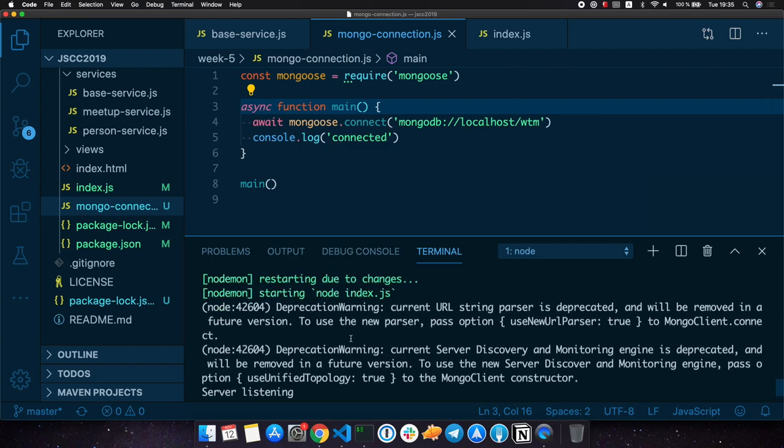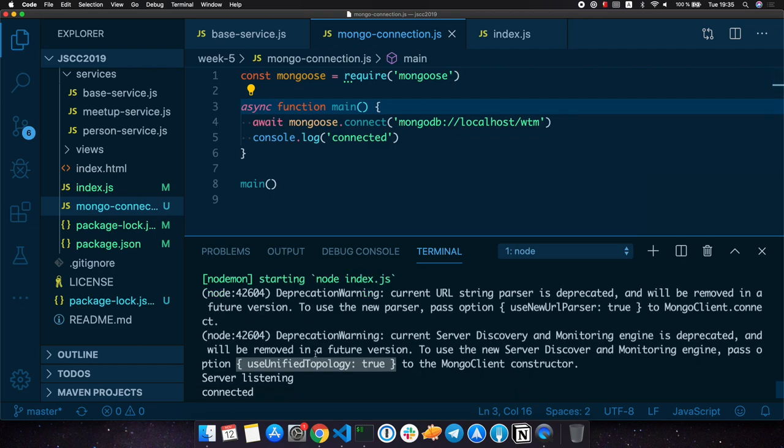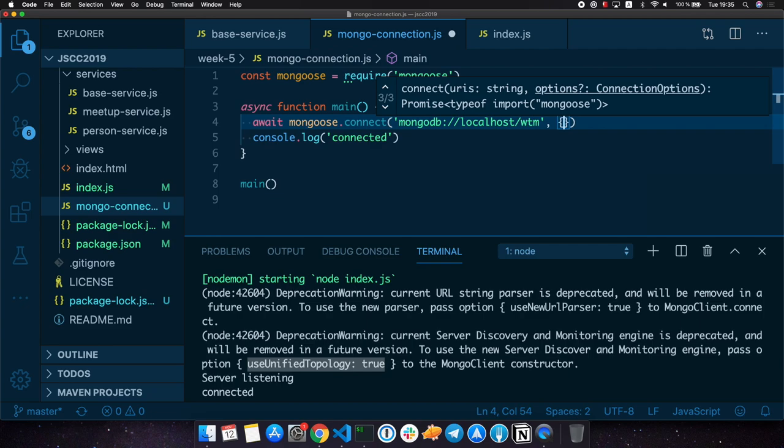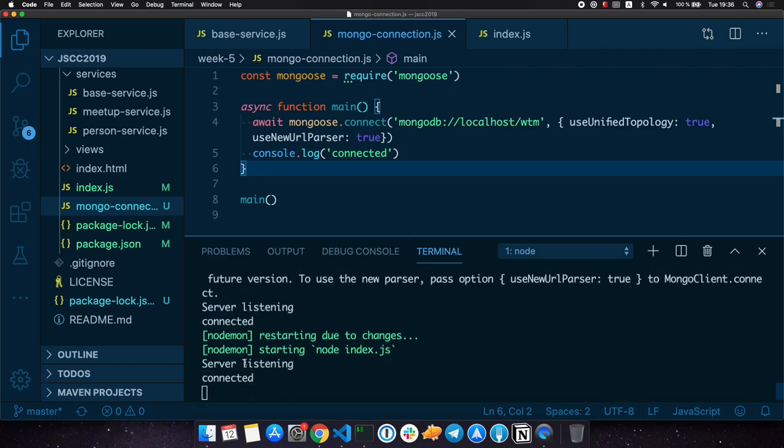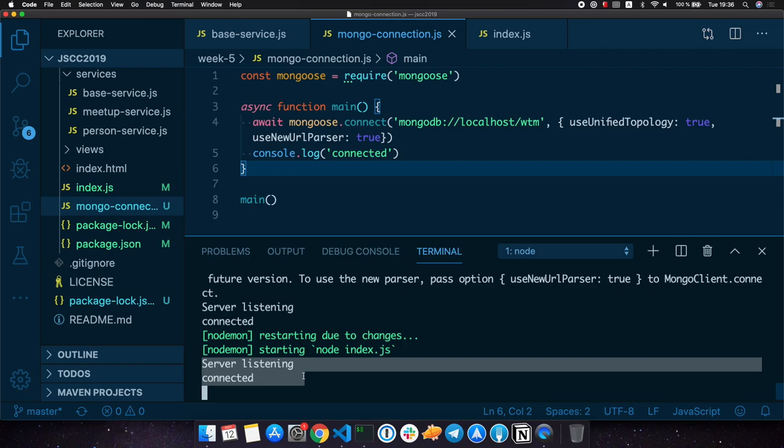But we also see some warnings here. If you check and read what it says, it asks us to pass those objects. It's probably because there were some updates with the version, and to make it backwards compatible, we need to pass those things. So it won't affect us, but let's get rid of them so they won't annoy us in the future. We will need to add an object as a second parameter here. So we will pass useUnifiedTopology equal to true. And another warning asks for useNewUrlParser also set to true. Then, if we save our file and Nodemon restarts our application, we don't see those warnings anymore. So we established the connection.